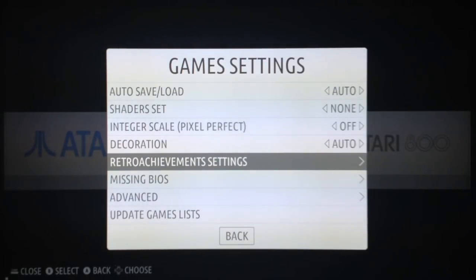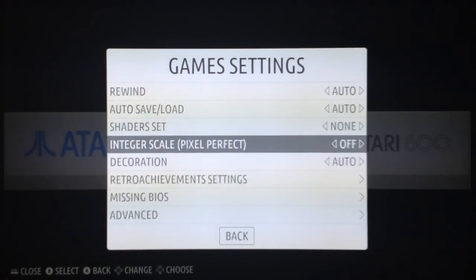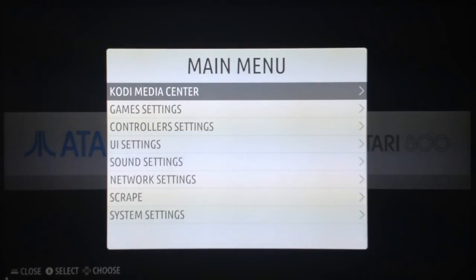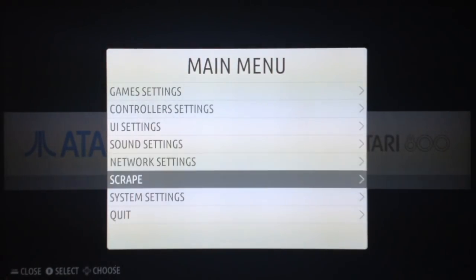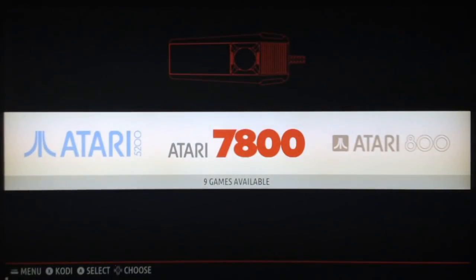And you have the RetroAchievements on this new stable version. You have the missing BIOS function, which is fantastic because it tells you if the BIOS of the system are correct. This is very important when you have to set the BIOS, so you are sure they are correct. Then you have Kodi, like Recalbox, no, you have Kodi. So a lot of functions, the network settings, all is great.